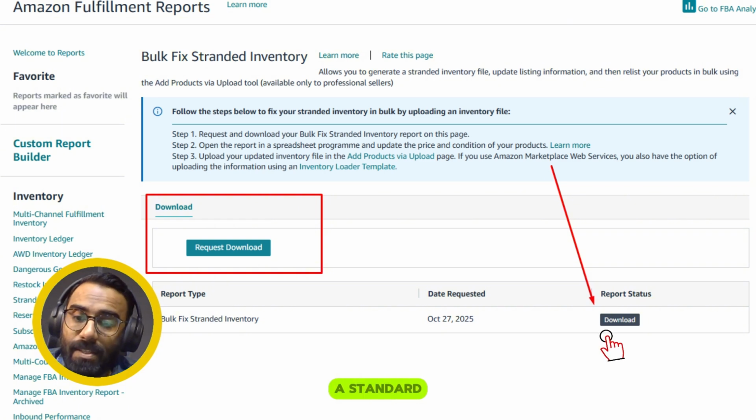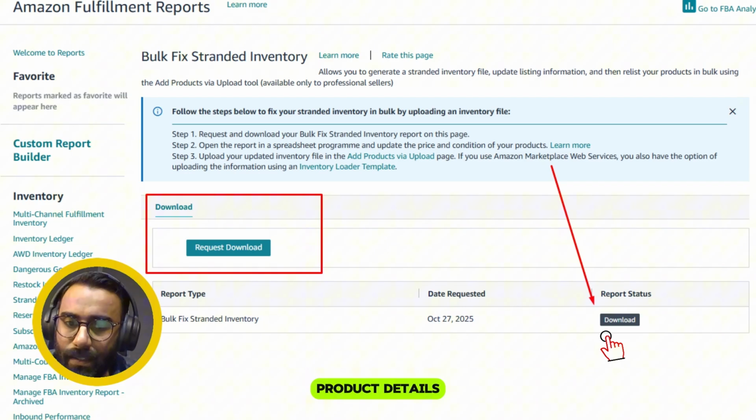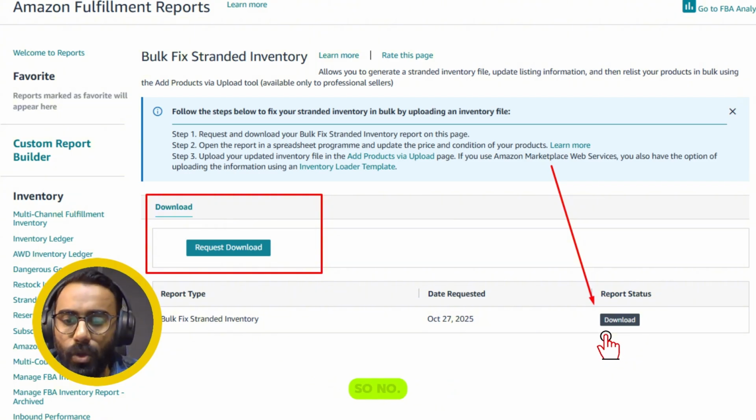So to fix a standard inventory in bulk, follow these three simple steps. Number one is request and download your bulk fixed standard inventory report from this page, and number two is open the file in a separate spreadsheet program and update product details such as price and condition. So number three step is upload your updated file using add products via upload, or if you use Amazon Marketplace web services, upload it through the inventory loader template, right?